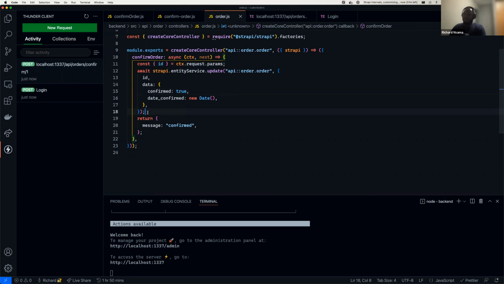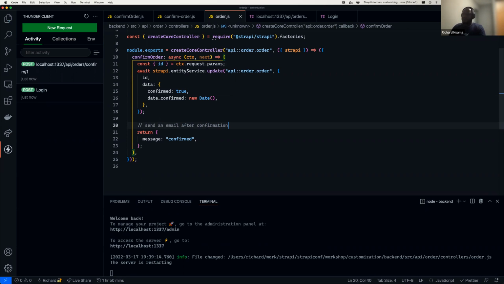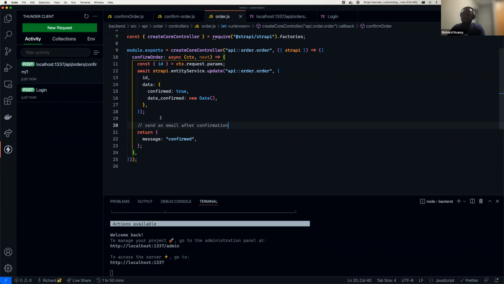We're going to come and add one last feature to this, which is send an email after confirmation. Okay, so this is going to be something we're going to do once we touch on services. So before that, let's just complete our controller stuff.